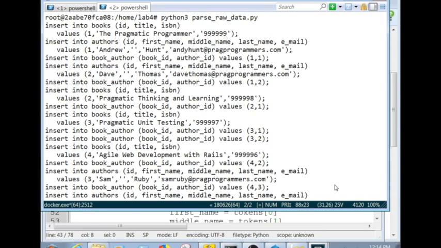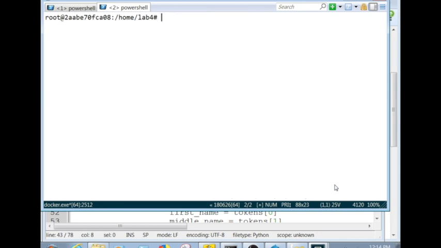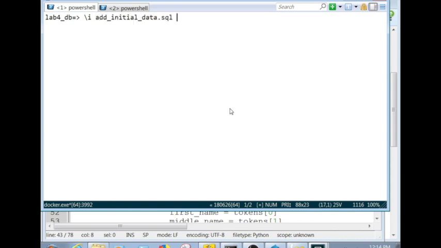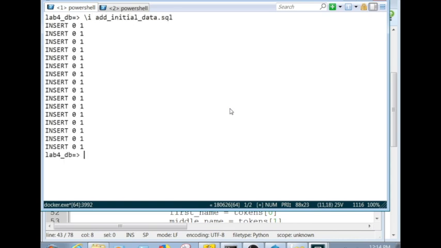However, what do we have to do to test? First, we got to write it to add initial data.sql. Okay, write to that. And then what else do we have to do? Yeah, we got to bring it into the database, right? We got to include it. Okay, so let's do that. \i, and we get all these insert statements. No complaints, so it looks like it's okay, right?